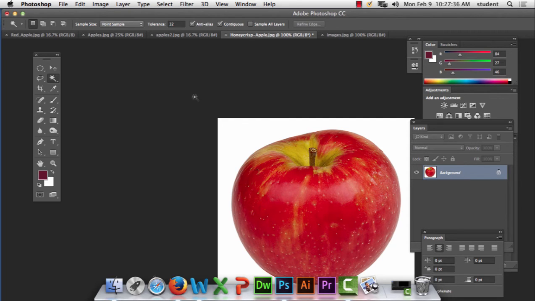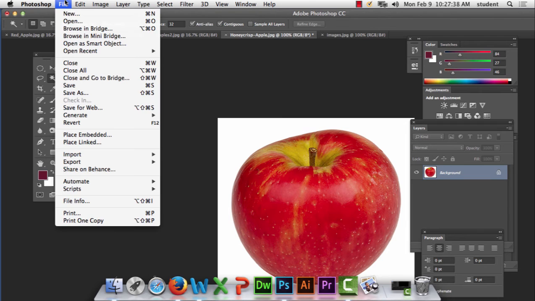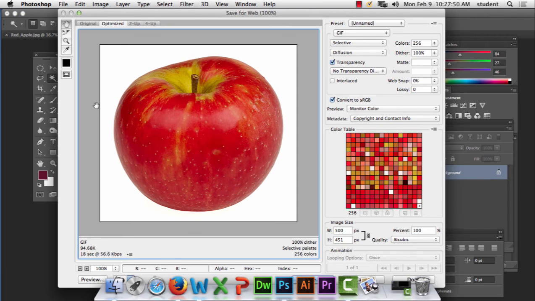Okay, let's save this one. I'm going to go underneath File, Save for Web. Now you could use Save As and change it to JPEG instead, but there is a Save for Web option in these programs. If I go under File, Save for Web, you'll notice that I have different options. Up here at the top, I have GIF, JPEG, PNG8, PNG24, and WBMP.